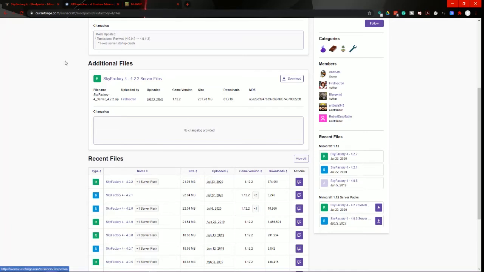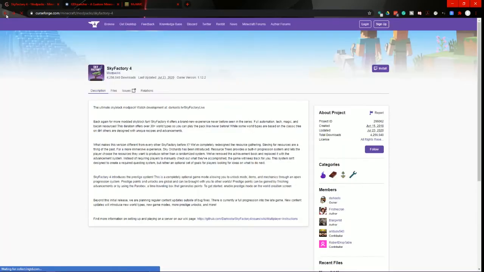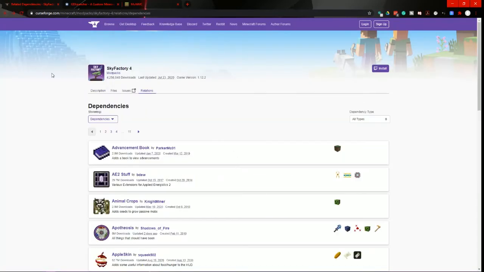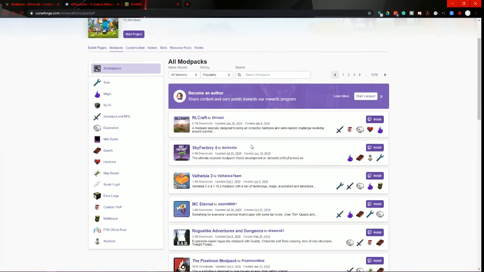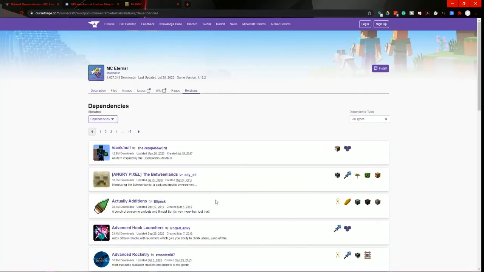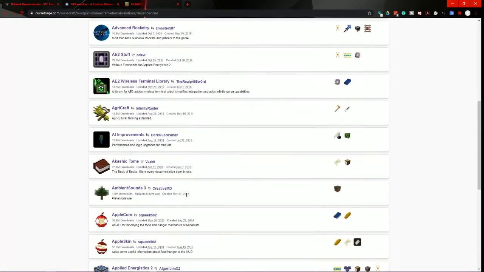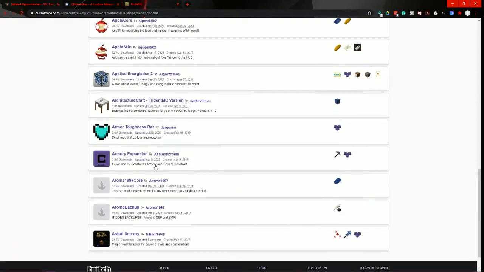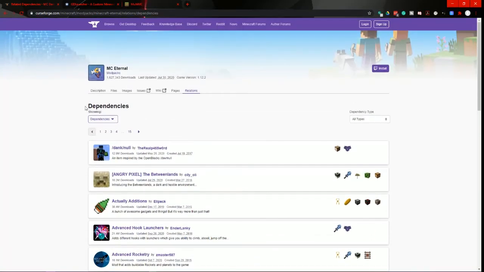download Sky Factory 4, which, let's go back, because I already have Sky Factory 4. So let's go check out something maybe I don't have. I've heard good things. Okay, MC Eternal. Let's take a look at this one. So obviously by looking here, looks like they actually put a lot of work in. This one has 15 pages of mods. So you would just look through and see if it's something you would want to do.